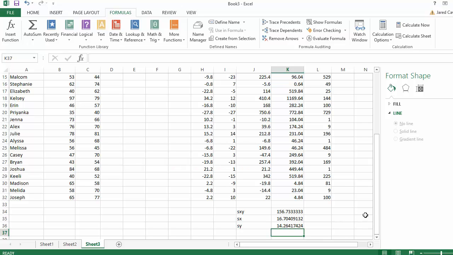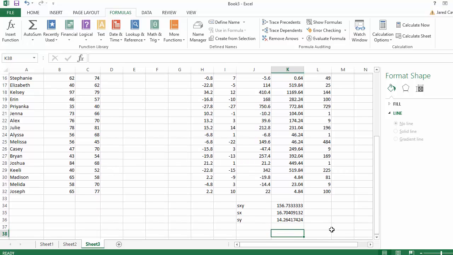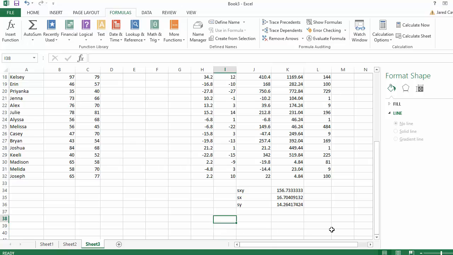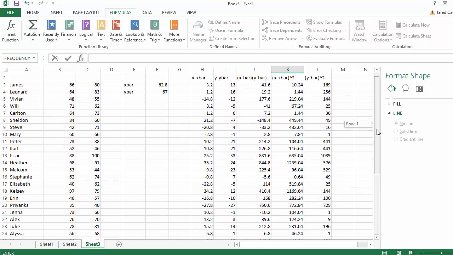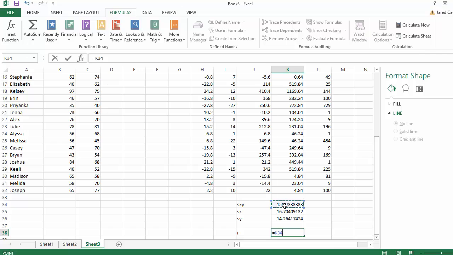Now, what I'm trying to find is Pearson's product moment correlation coefficient, which is the R value. If you're doing all this by hand, this is how it's done. So I'm going to say R value, or R, right here. And this is going to equal this value divided by the product of these two values, is really what it is.